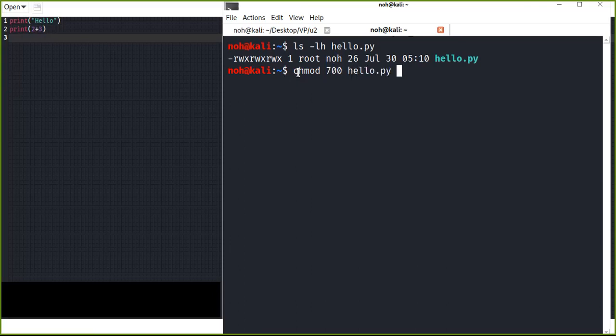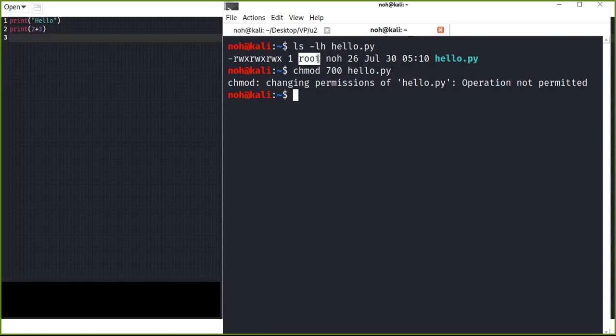What about 700 hello? Right now, I cannot change the permission because the owner of this file is root. Only the root can change the permission, because the file owner is changed to root and I am a normal user. I can only read, write, and execute this file, but I cannot change the permission of this file because I am not the owner of this file.